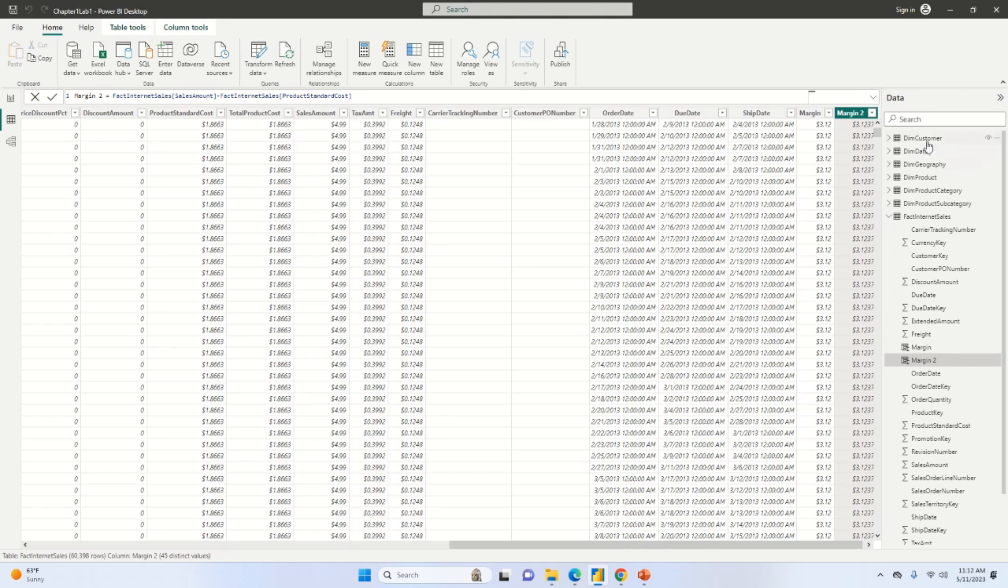Now you can see under the data, in the same table, that the margin was already created first, and now we have created the second, Margin 2. This is for our reference. To create it, we just need to know the formula. The formula is very simple: sale minus cost is equal to profit. The same thing is happening here. If there is sale data and sale minus the cost, here the sale amount minus the product standard cost will be the margin which you can see here.